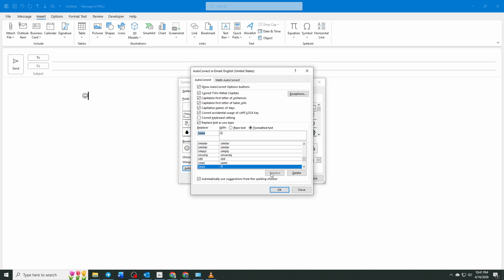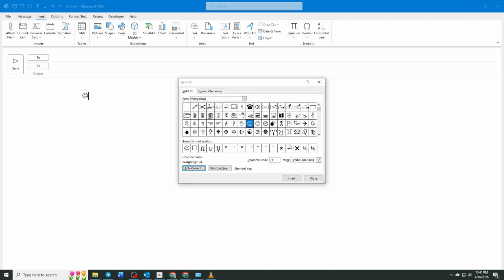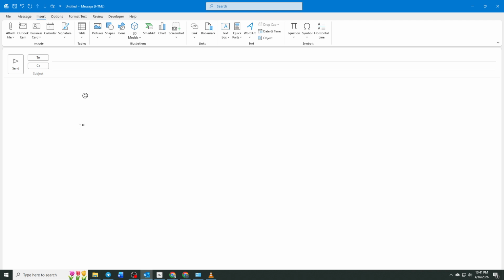Finally, close the symbol dialog box and test your setup. In a new email, type the word smile in your message body. You should now see it automatically convert into the smiley emoticon, confirming that your autocorrect setup is working correctly.